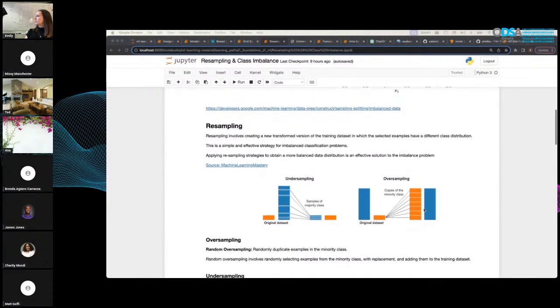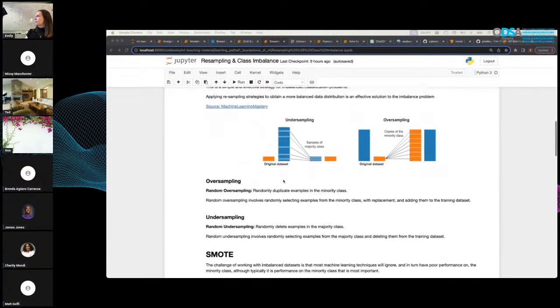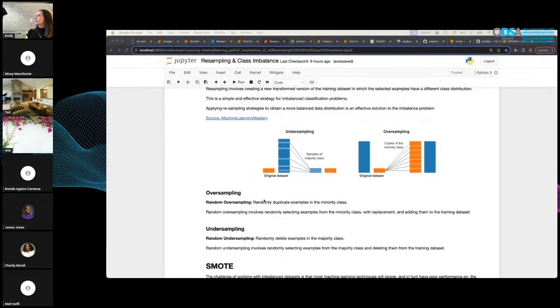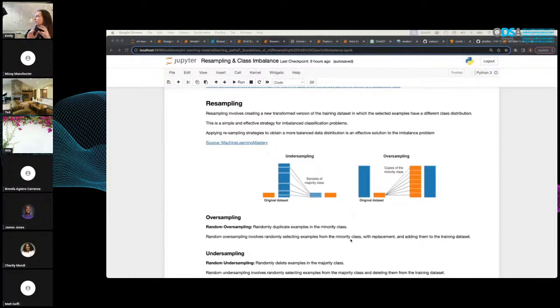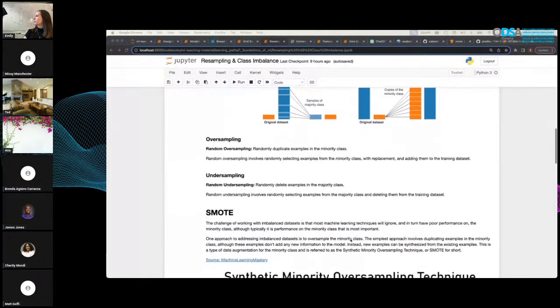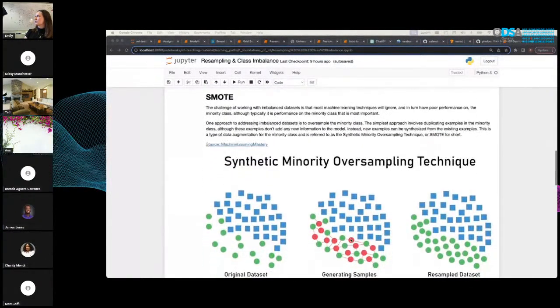So those are two techniques. Oh, I described them here. So random oversampling, where you randomly duplicate examples in the minority class, and undersampling, where you randomly delete examples from the majority class. What if we could combine these? Wouldn't that be cool? There's this algorithm called SMOTE.